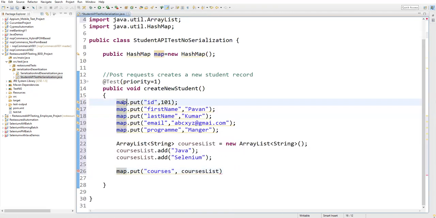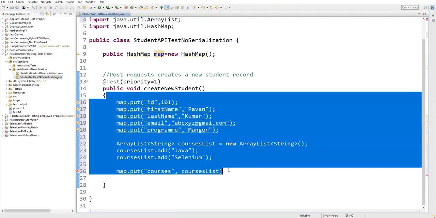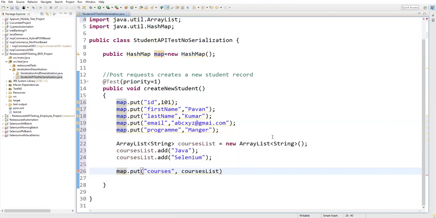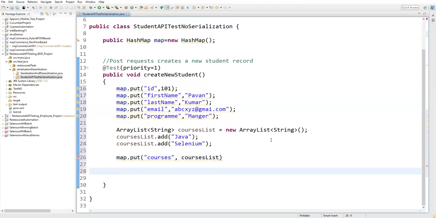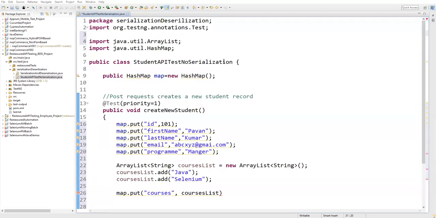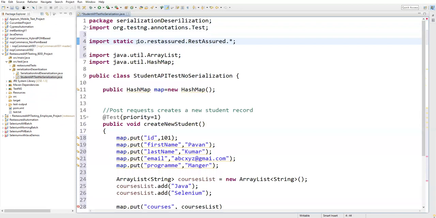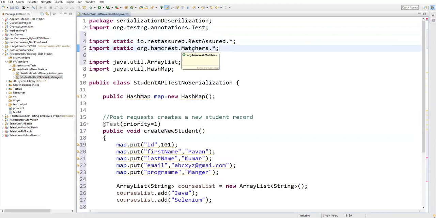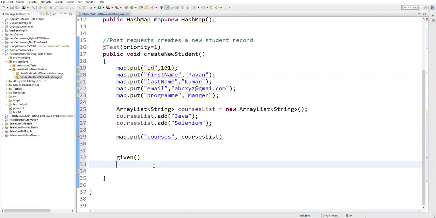Now this particular map contains all the values. These values we need to send as part of the request. So here I'm going to send a put request. First of all, we need to start BDD keywords. The first one is given, right? Here we have to specify the content type. These keywords we can use only if we import the static package, right? So I'm just trying to import the static package from RestAssured, io.restassured.RestAssured, and the other one is Hamcrest, import static org.hamcrest.Matchers, and then we can start using our BDD keywords.